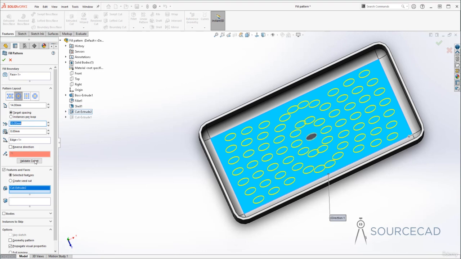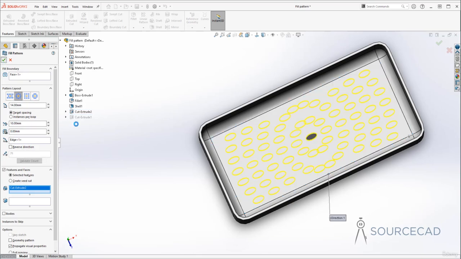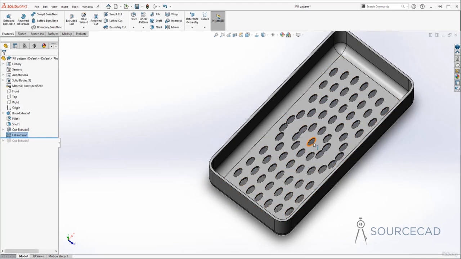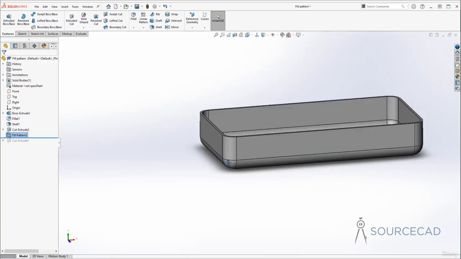All right, so with that, we can maybe click on validate count. 71 patterns are created. Click OK, and this is the kind of pattern which you'll get. So depending on the actual location of your main pattern, this pattern, the final fill pattern, will kind of change.